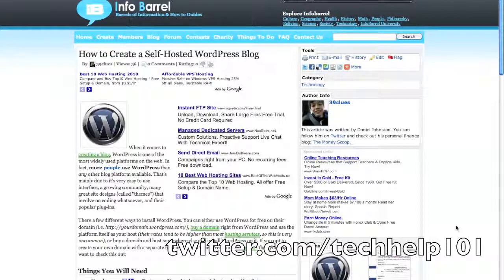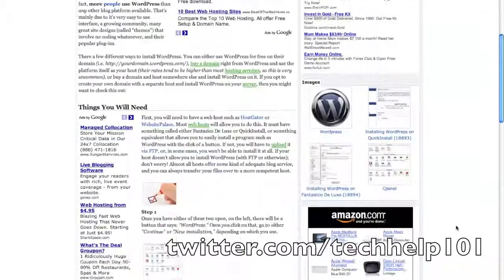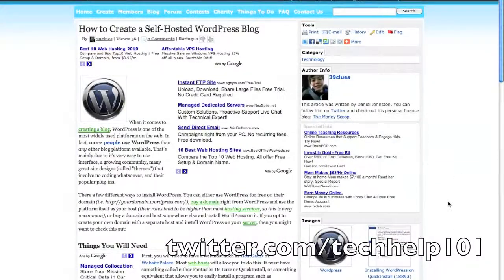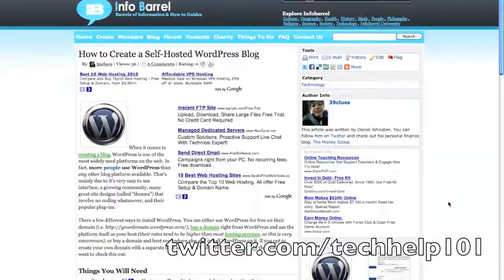A while ago I wrote a post on InfoBarrel, which is a revenue sharing site where you can write articles for them and get some of the advertising money. Because they have a high ranking in the search engine, you can also reach far more people than you might be able to with your blog. It was titled How to Create a Self-Hosted WordPress Blog. I think a lot of people don't know how to do this. It's very simple, but if you don't know where to look, it can also be very hard.